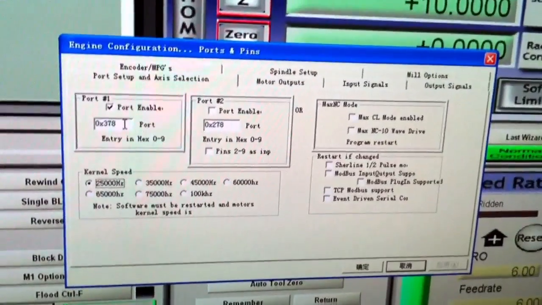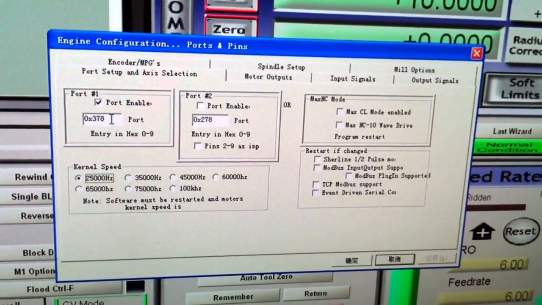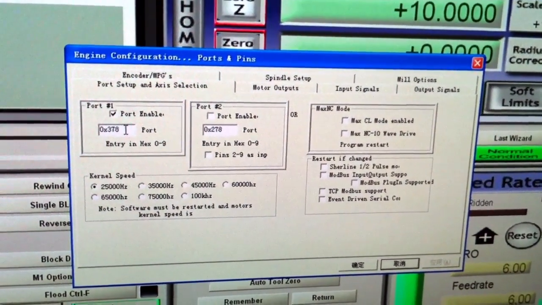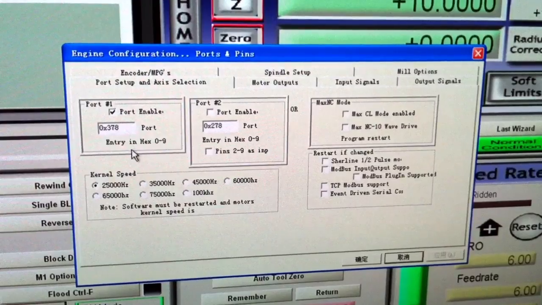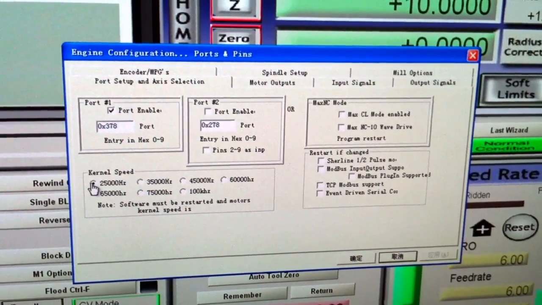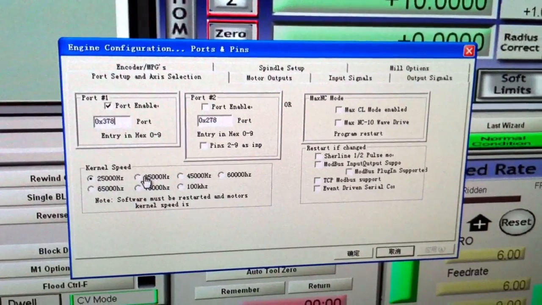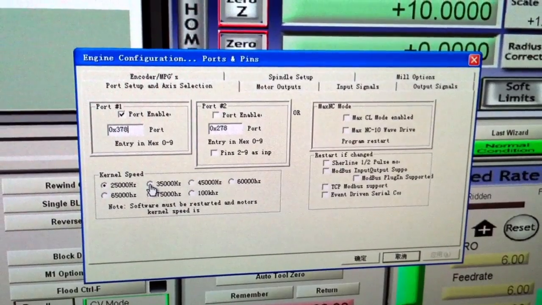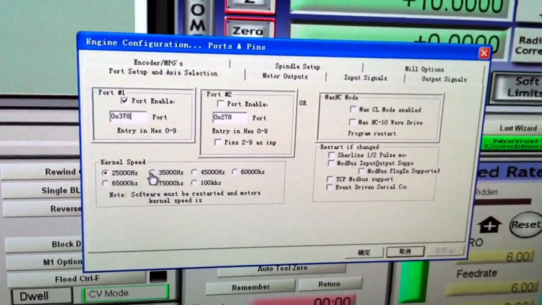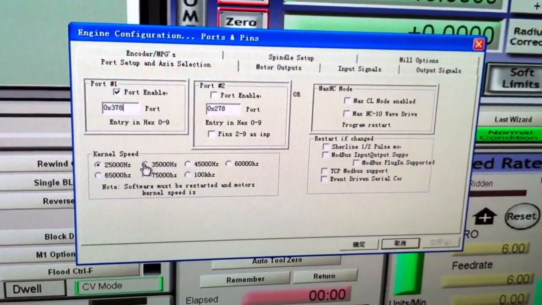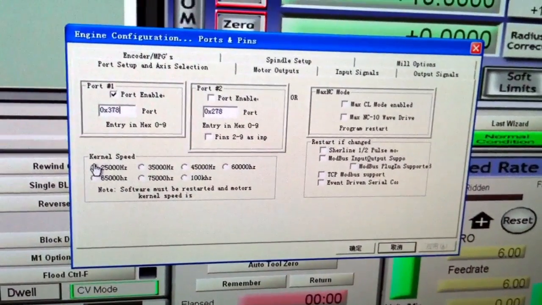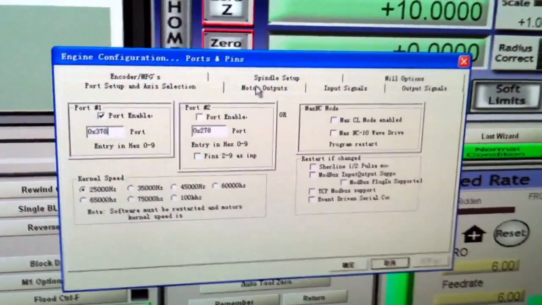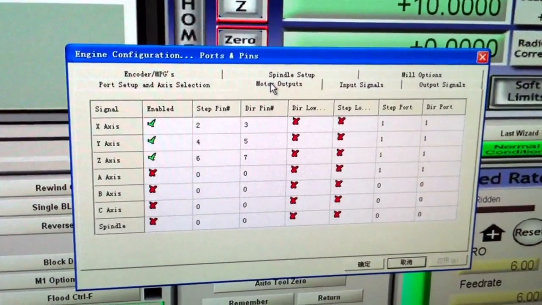The hexadecimal number is the real number of your LPT port. I mean that this default value is correct. You do not have to set it by hand. And the kernel speed, as the database said, the best is 35,000 hertz. If you, like me, use a demo version of Mach3, it can only be set to this speed, and that is actually no problem for letting the motor run.